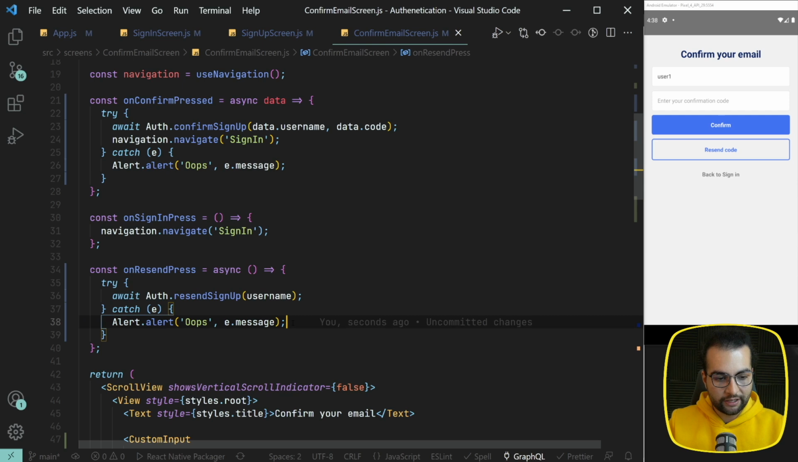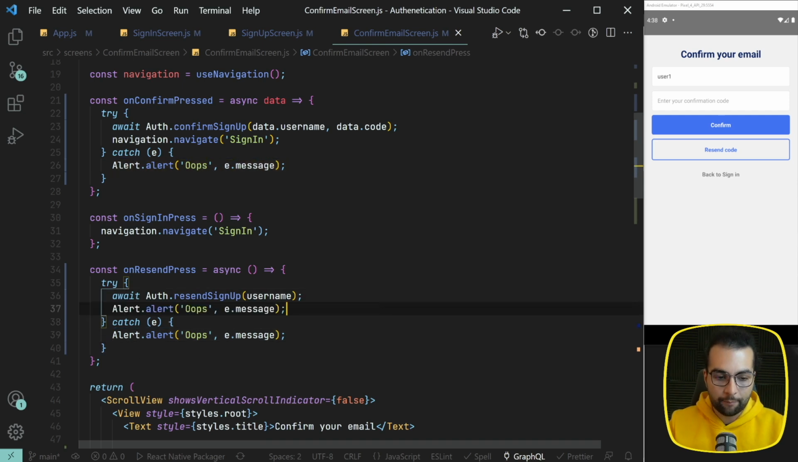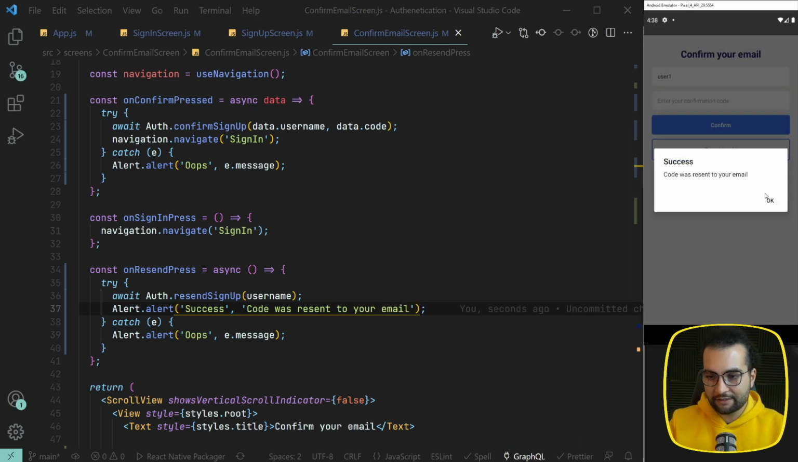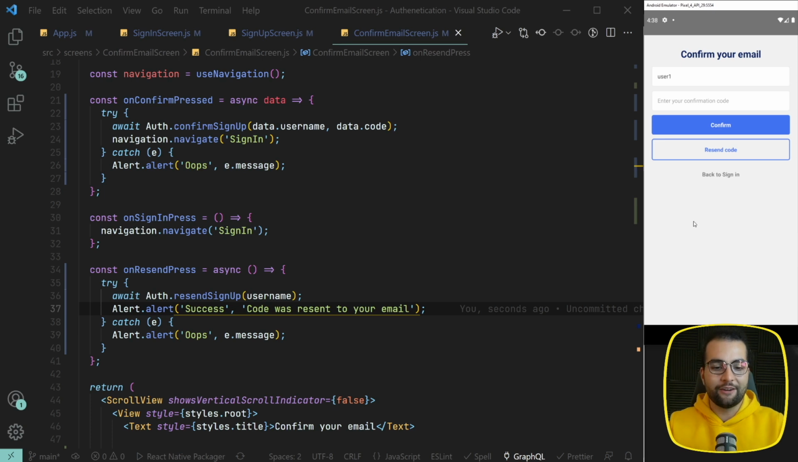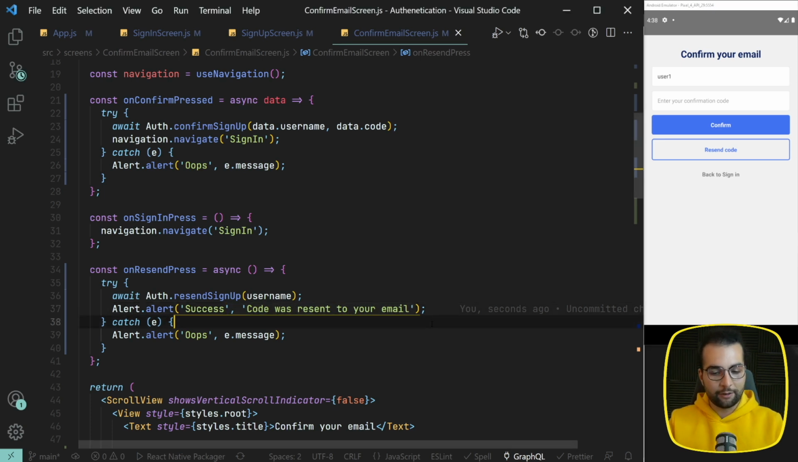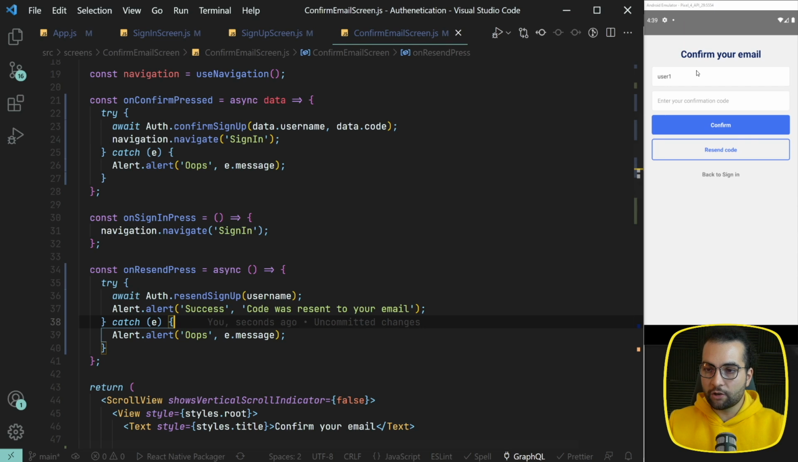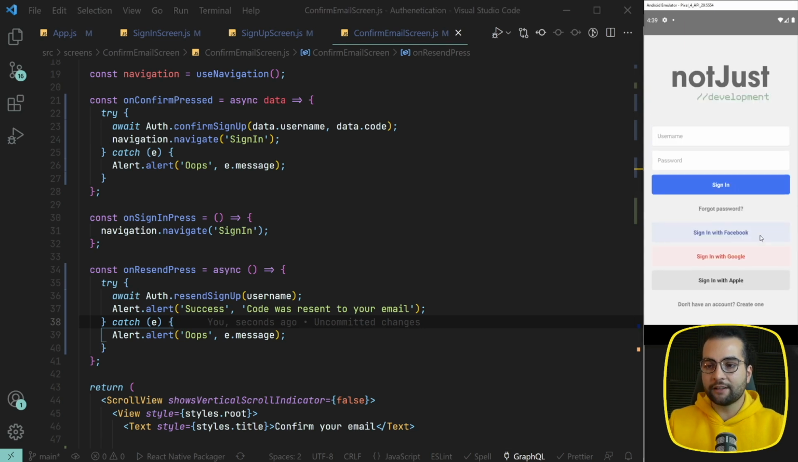What we can do is we can provide another alert so the user knows that something happened. And for the message, we can say that code was resent to your email. Let's press resend. Success, code was resent to your email. Probably you will find better text than me, but you get the point. So we are done with this confirm email flow.